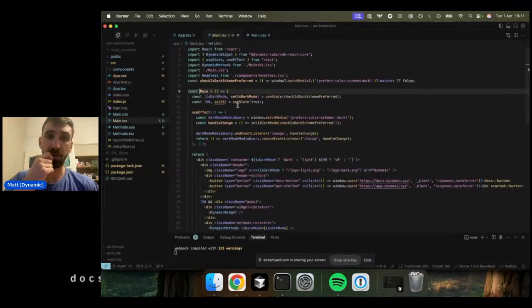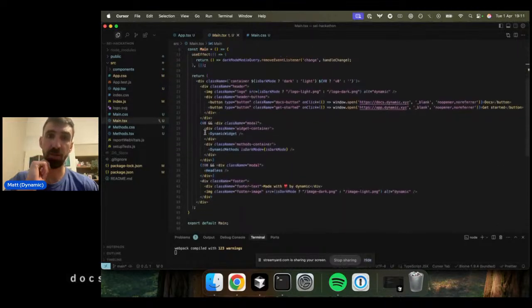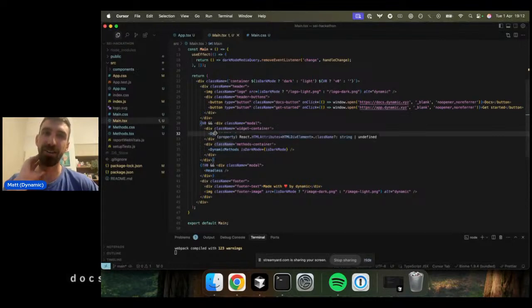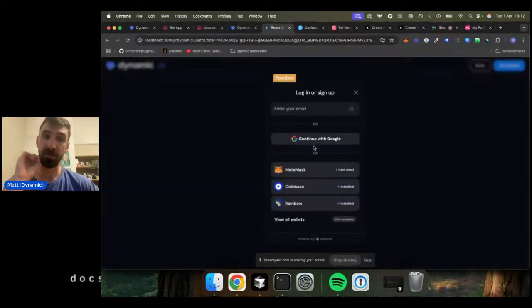Here we have main. So I won't go into this in too much detail, but I just want to call out the Dynamic widget. This is the only component you need for the entire workflow or life cycle, however you want to call it, of authentication and user management. I really, really like how this works. So drop it in, you get this.